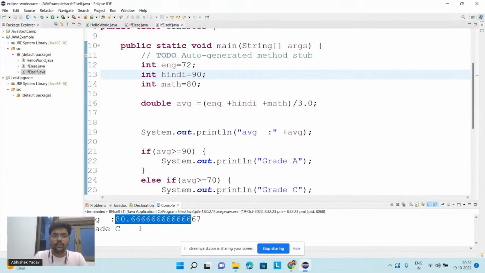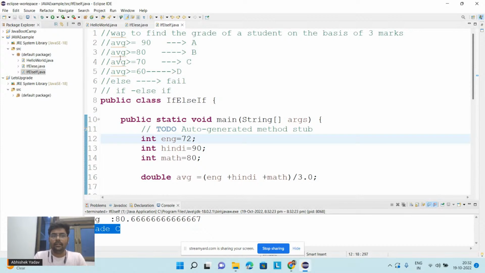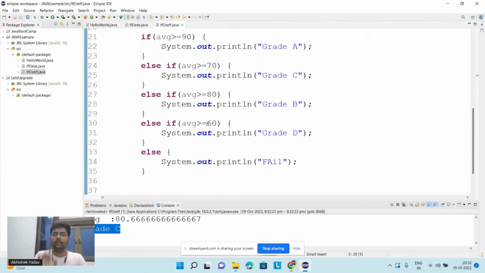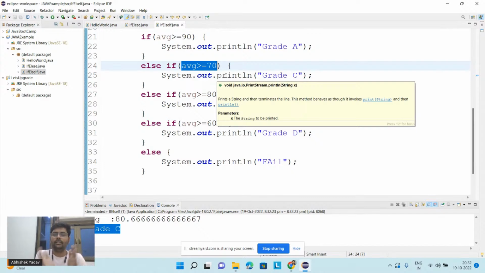80.6, and it is saying the grade is C, but according to the question, for average greater than or equal to 80, you should print what? Grade B. So here you have written the if else if part, but the condition is dependent on the order of the if else if ladder. You are not writing the proper condition, you are just writing half the condition.